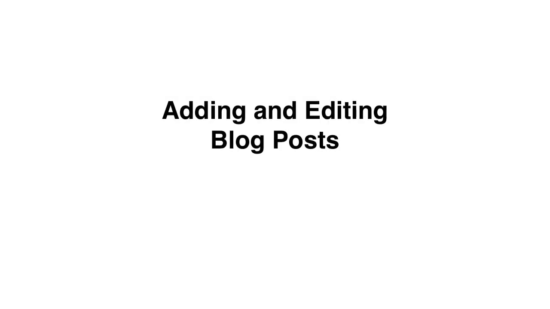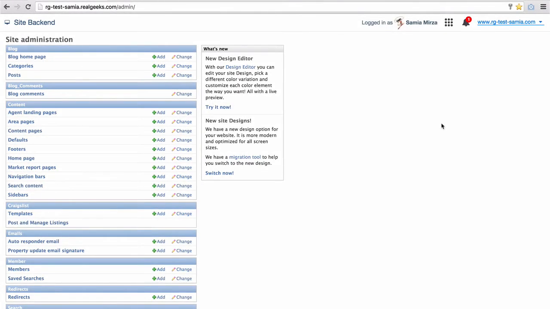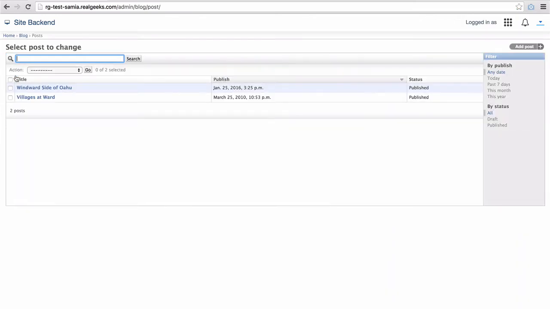So now we'll add and edit a blog post for the blog page. Once again, let's return to the site administration panel on the back end, and under the blog section, you'll see the word Posts listed. You can click the Add button here to quickly add a post to your blog, or you can click the actual link like this. So here we have all the current blog posts listed.